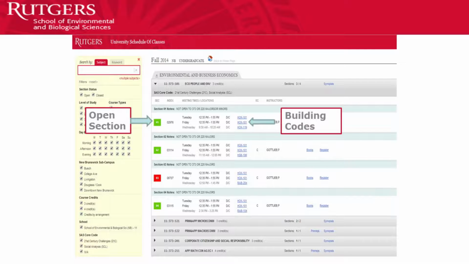So it's important that you're picking things that have green boxes today. Right next to that green box is that 5-digit index number that I was speaking about. And you'll see each one has their own index number. So that corresponds to that day, time, and location.